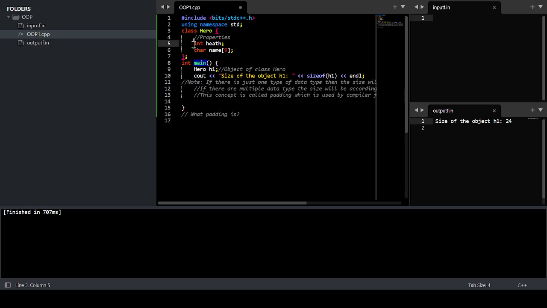When I'm just checking for character only, when it's char name[9], it's very clear it will take 9, because a character takes 1 byte, an integer takes 4 bytes, and double and long take 8 bytes. I guess this is very clear to each and every one if you're a CS student.